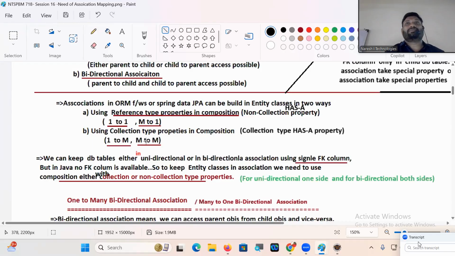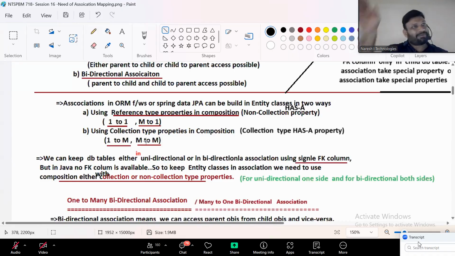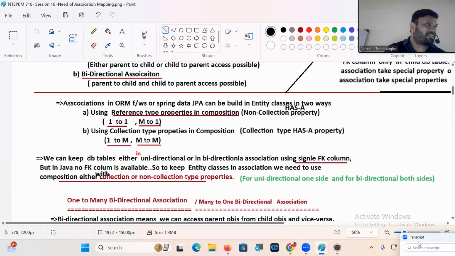Okay. Many to many. Doctor, patient. One doctor will have multiple patients. One patient will have multiple doctors. Doctor side collection of patient. Patient side collection of doctor. Set of doctor, set of patient. So both sides we need what? Collection type properties are there. Try to visualize.